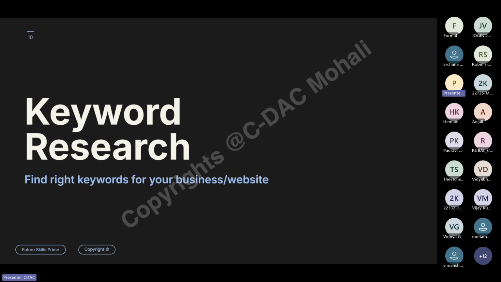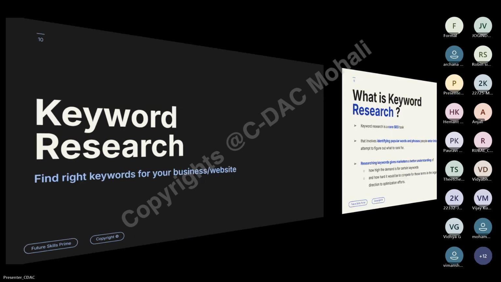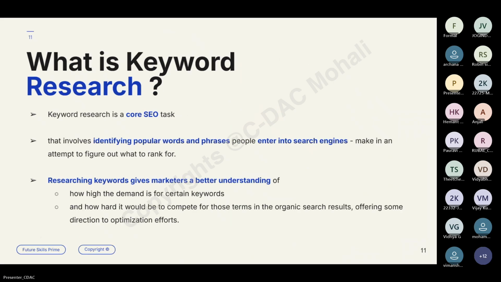So now what is keyword research? Find the right keyword for your business or website. So what is keyword research? Keyword research is a core SEO task, and that involves identifying popular words and phrases people enter into the search engines, in an attempt to figure out what to rank for, basically.